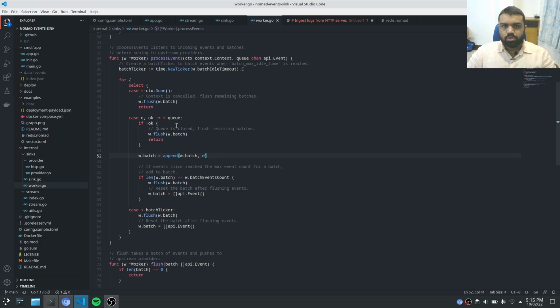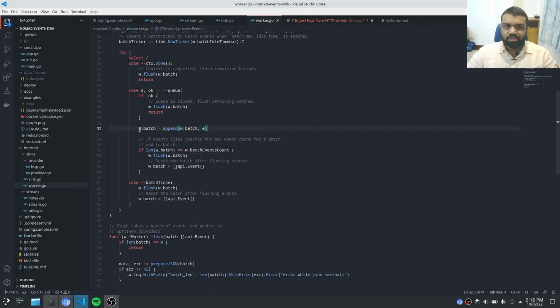We do this because let's imagine you have a noisy Nomad cluster where there are a lot of updates happening constantly, or the Nomad cluster consists of a large number of nodes, and these nodes are coming up and down regularly. So basically all of these will generate a lot of events, but we don't want to put burden on our upstream API, which is the HTTP provider. So what we do is we'll batch these events together.